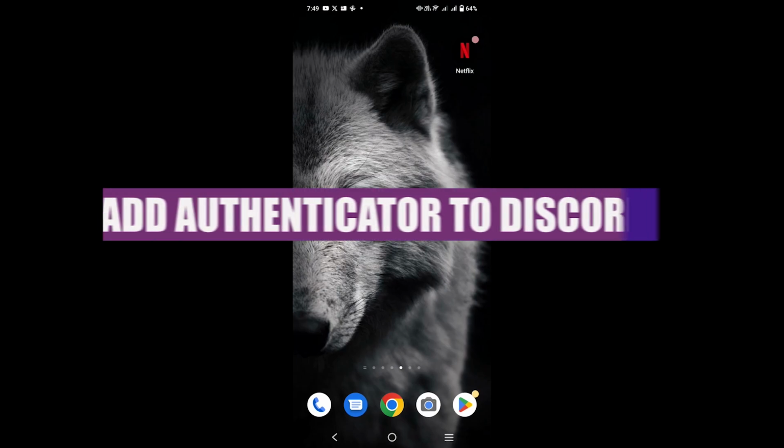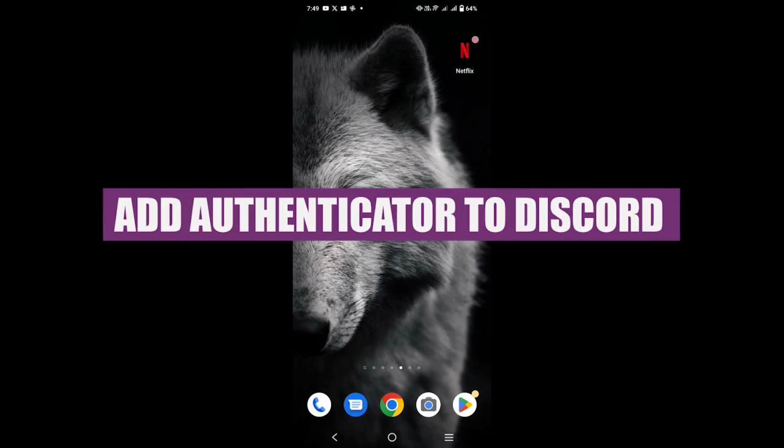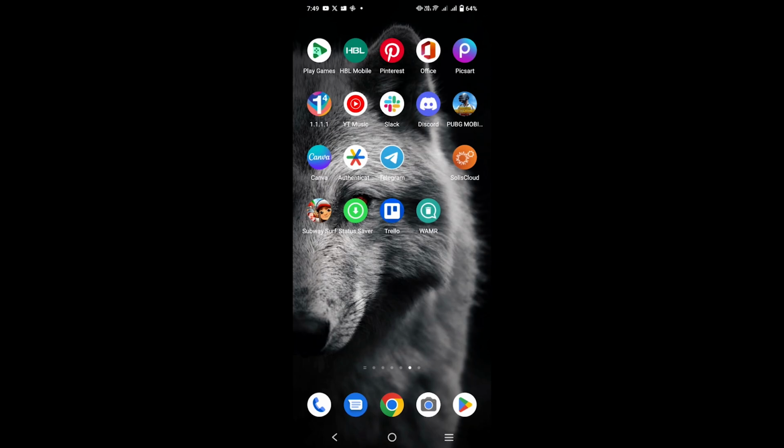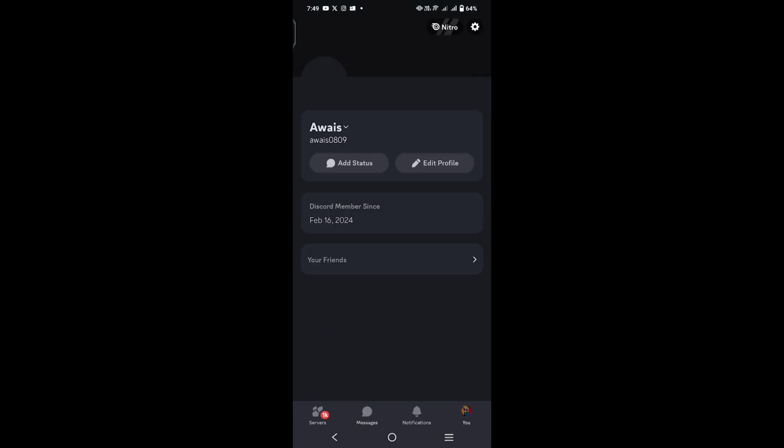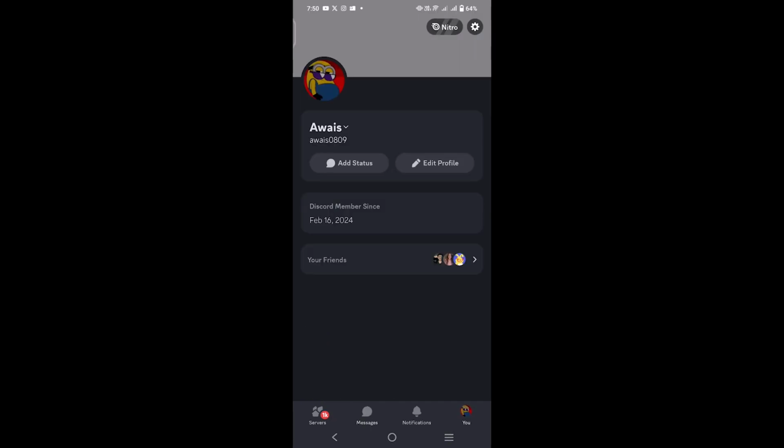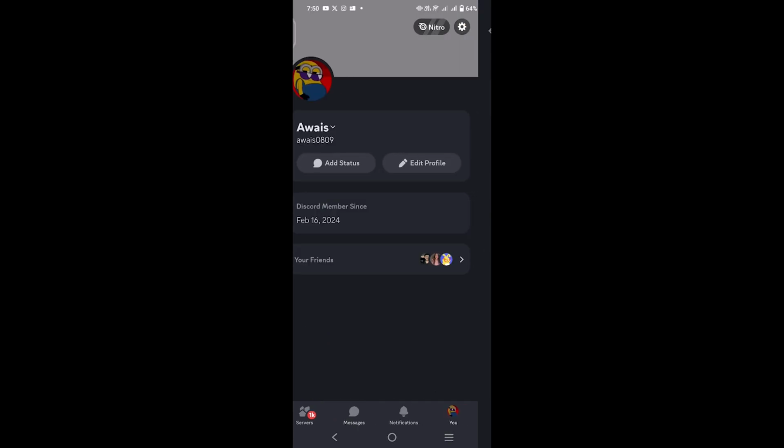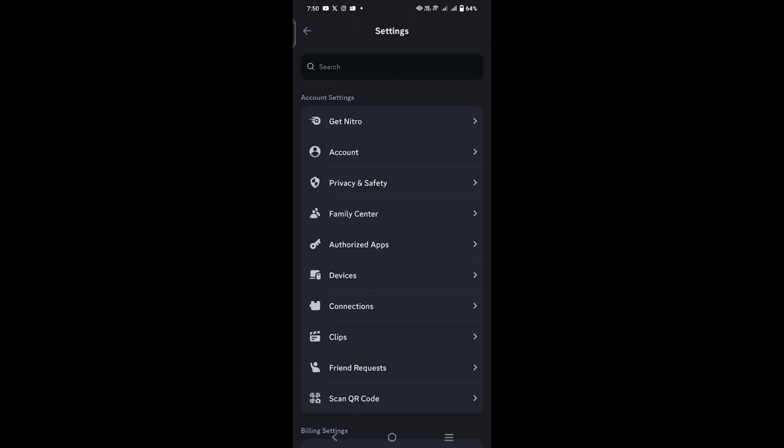I'm going to show you how you can easily add Authenticator to Discord. First, launch the Discord app on your mobile phone. Once logged in, go to the You tab at the bottom right side. Now tap the gear icon to open the settings menu. Next, find and go to the Authorized Apps option in this list.